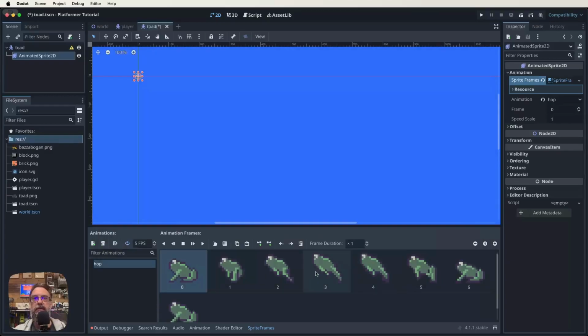So I'm just going to select all of it. It's going to be its autoplay, and we want it to go at, actually we might want it to only go about 4. We don't want it to hop too fast. Okay, so that is our basic sprite sorted out for our toad. Let's zoom in on him a little bit and give him a collision shape next.